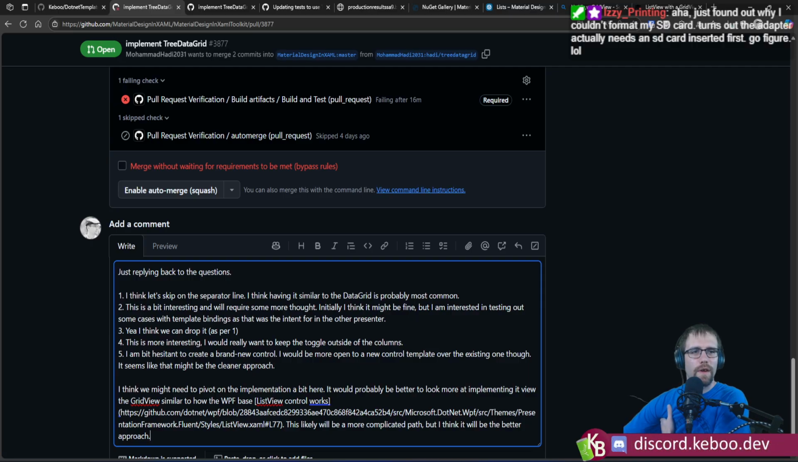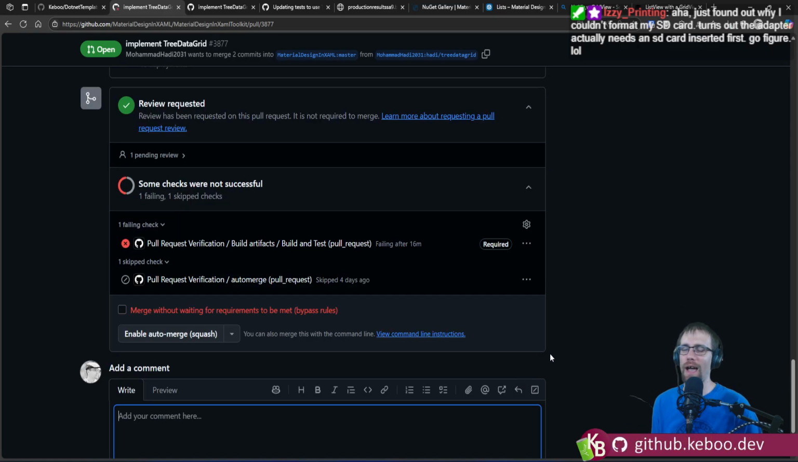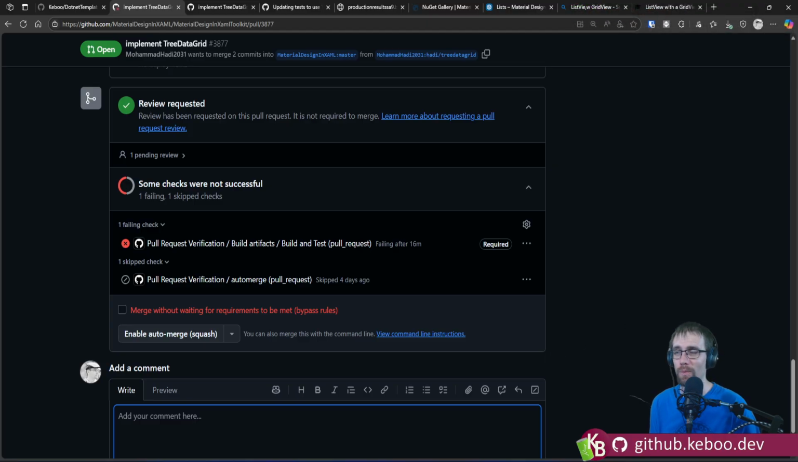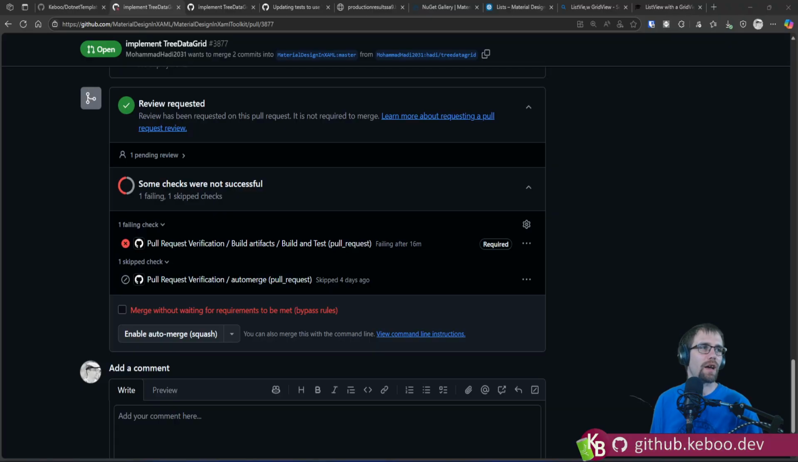Let's see. I just found out why I couldn't format my SD card. Turns out the adapter actually needs an SD card inserted first. Go figure. I mean, I would be more impressed if you were able to format the card without inserting it. That would be quite impressive, because that absolutely takes some effort.